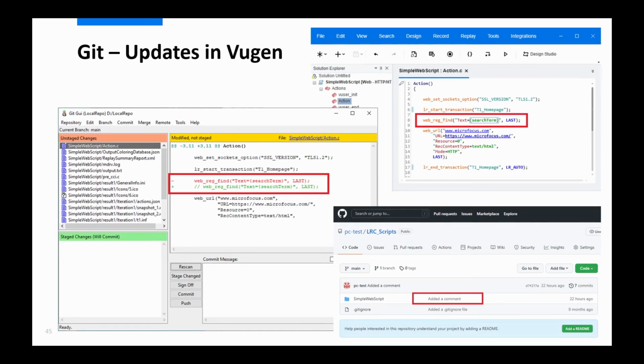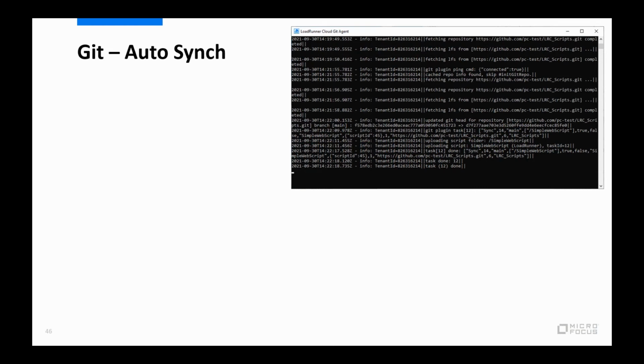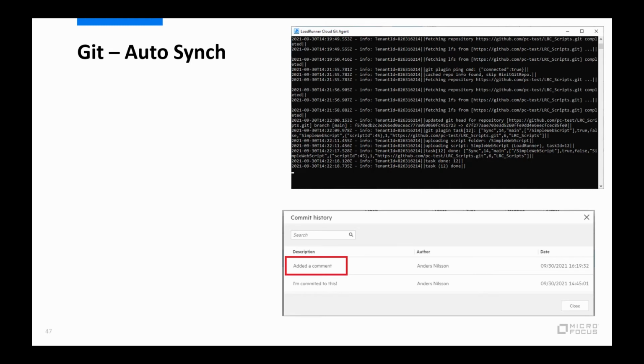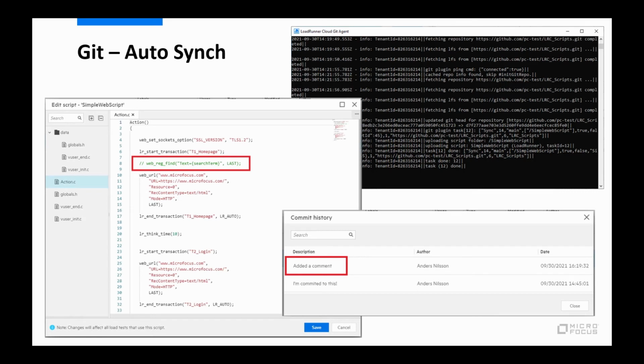Now, since I ticked the auto synchronization box when I added the script to LoadRunner Cloud, that means that if I wait a minute or two while the Git agent polls GitHub, and this is also visible in the Git agent output window, we can see that when the change is detected, the script is then synced from GitHub to LoadRunner Cloud. We can also check the commit history in LoadRunner Cloud itself if we want, just to see our added comment there. And if I view the script in LoadRunner Cloud now, that will also, of course, show that the commented out text row is now indeed commented out.